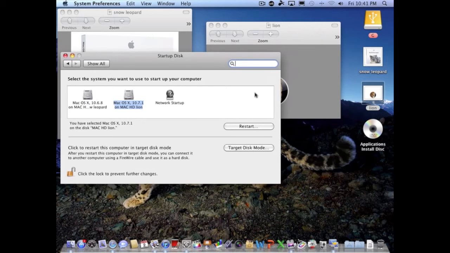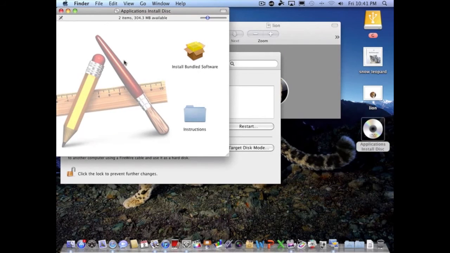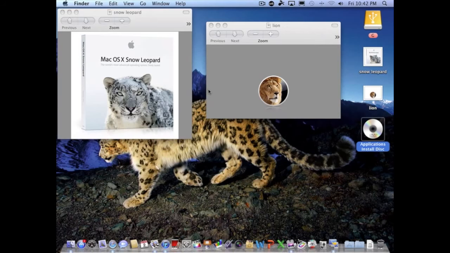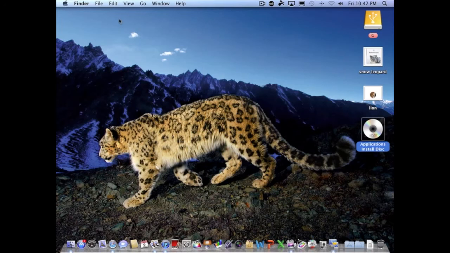Now what you're going to do is install the installation disk for Leopard, whether it came with your computer when you bought a new computer that had Leopard, or you have a retail version that you bought and had for a couple of years or whatever. So what you're going to do now is have everything closed out. You'll have those two partitions.